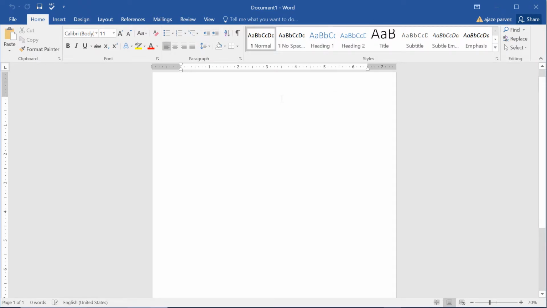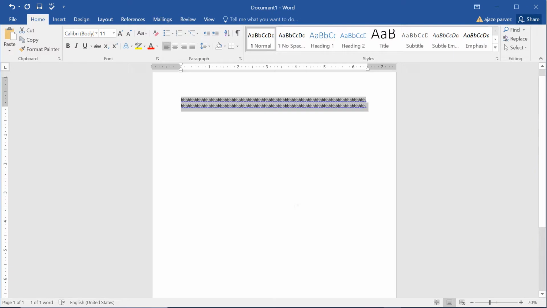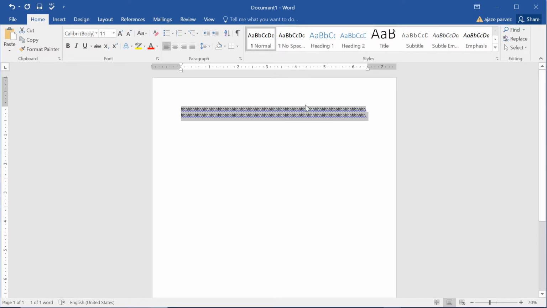Like if I write, say, something, okay, you see that from this point to this point there is a margin, left margin, right margin. This is the upper margin, and we also have a lower margin. So you will not be able to write anything beyond this margin. So you can change the margin if you want.